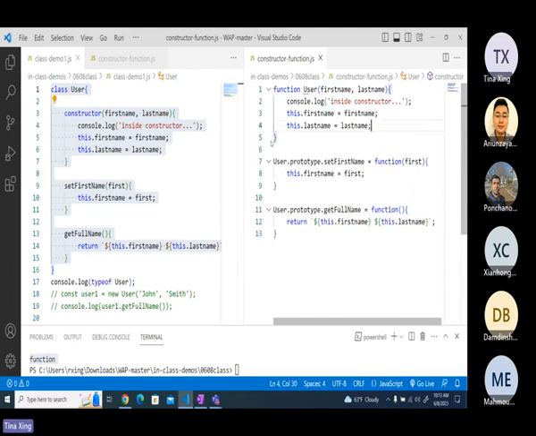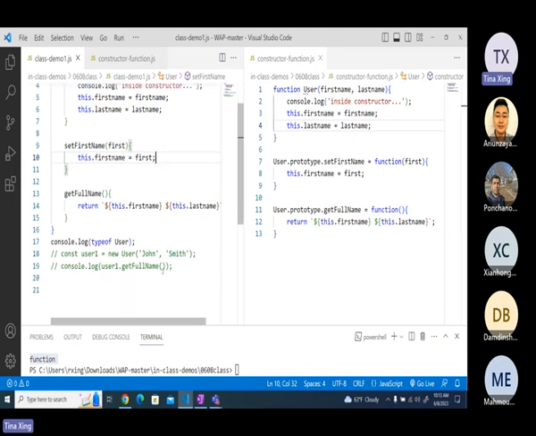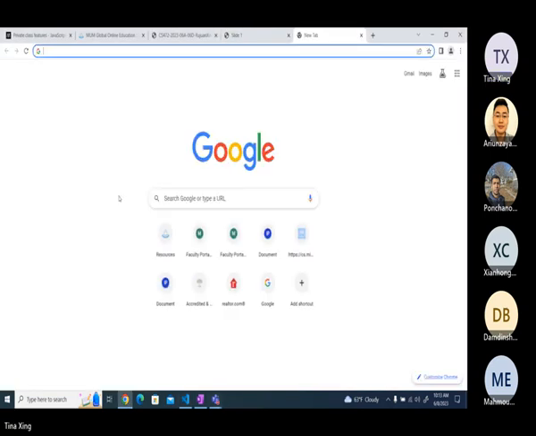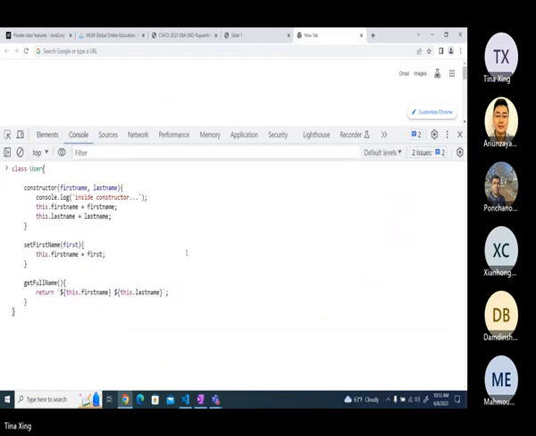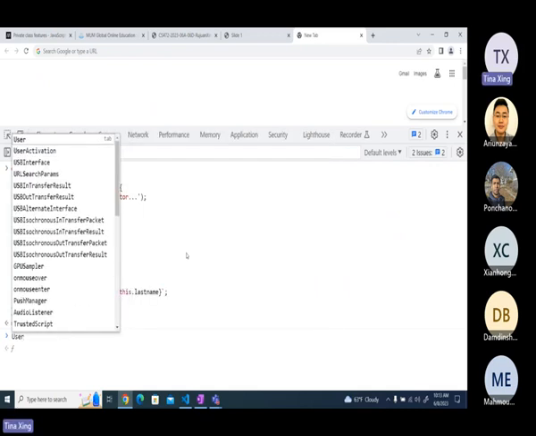And then another way we can prove it is like this. Then we have to use this thing. Put it here. Another console.log, take a look at it. User.prototype.